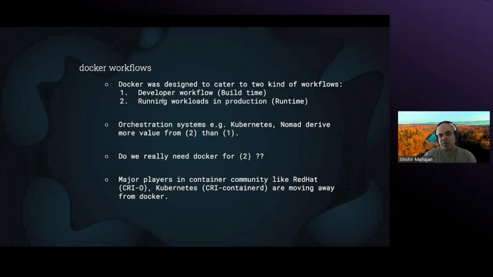Primarily, one was the developer workflow, which was at build time, which is like, hey, I'm a developer and I want to build an image and I want to push it to the registry, right? So you go to your desktop and you write your Dockerfiles, you do a docker build, you build an image on the file system, and you do a docker push. Boom, the image is in the registry, ready to use.